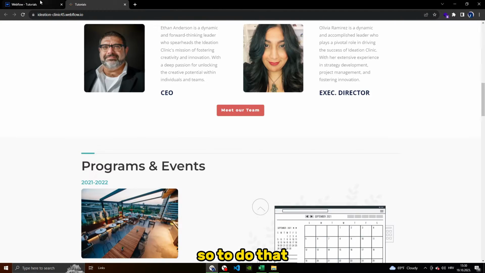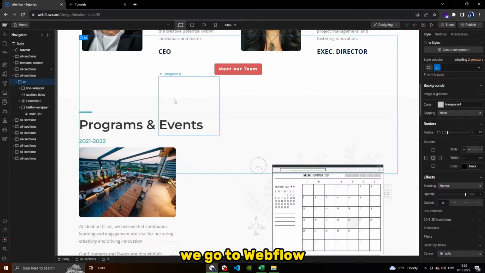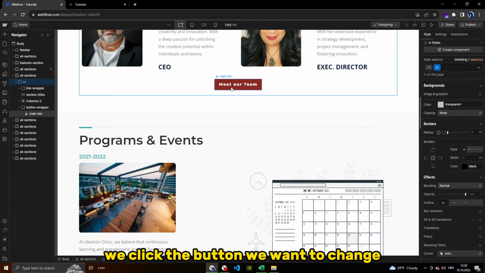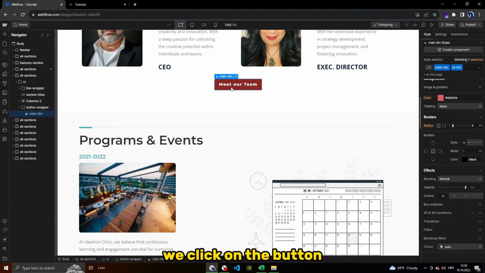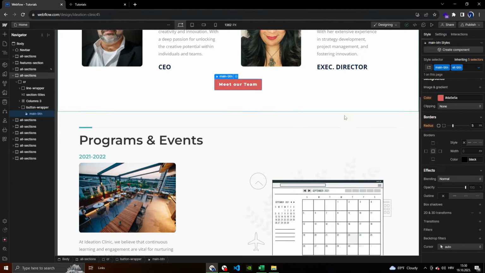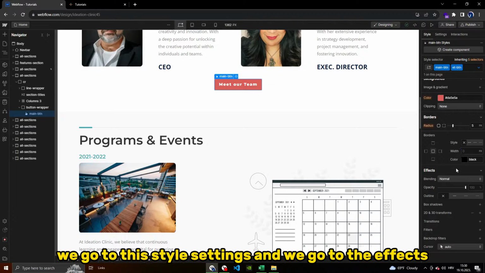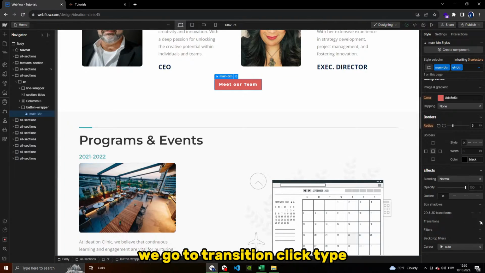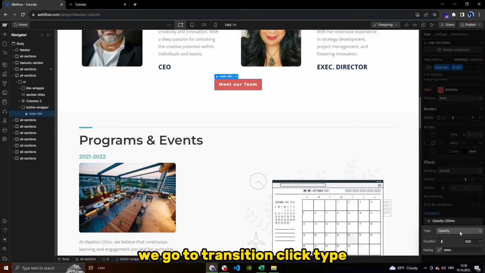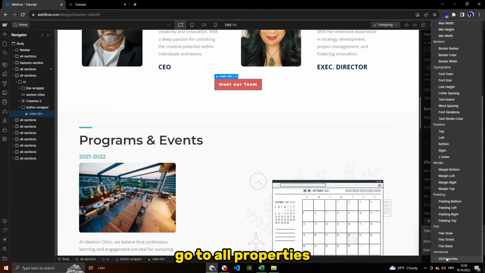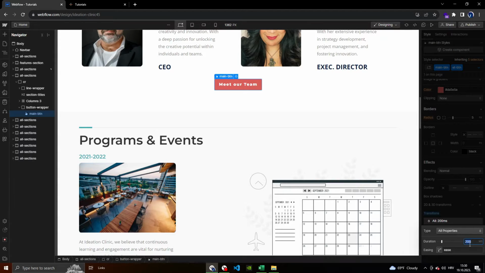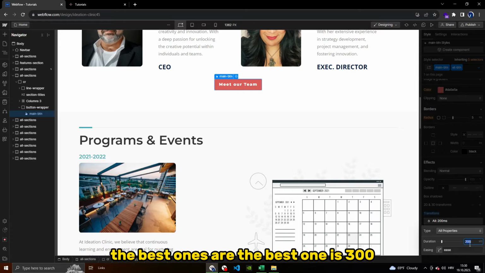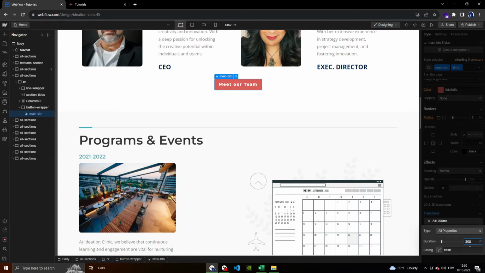So to do that, we go to Webflow, we click the button we want to change or any other element that has a hover styling. We click on the button, we go to these style settings, and we go to the effects, we go to transition, click type, go to all properties, click it, and we put any milliseconds we want. The best one for me is 300.